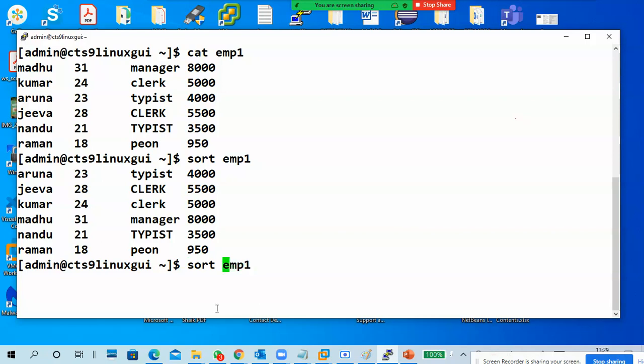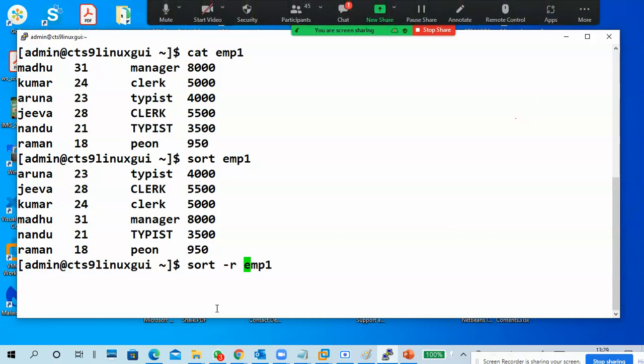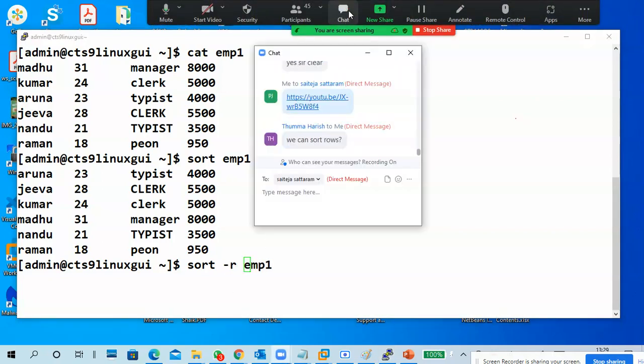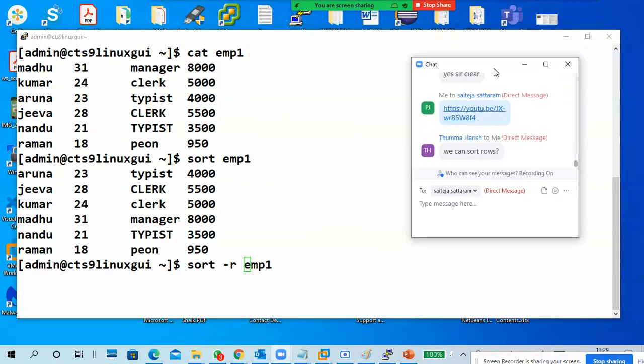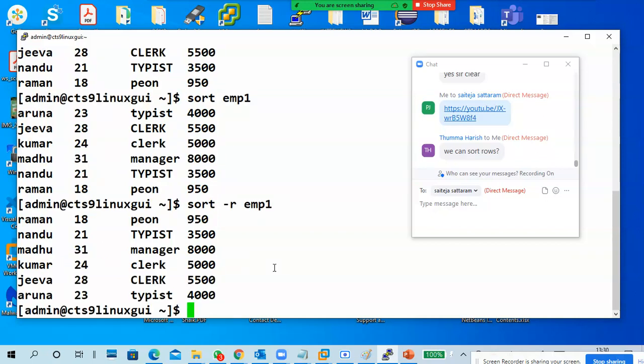What is the second one? If I want to sort the first column data in reverse, meaning opposite to alphabetical order, ascending or descending order, what is the command? Hyphen r. We can't sort rows. How do you sort a row? Column-wise only. Sort means columns. Okay, now this is the reverse sort. So the output is reversed in the sort.